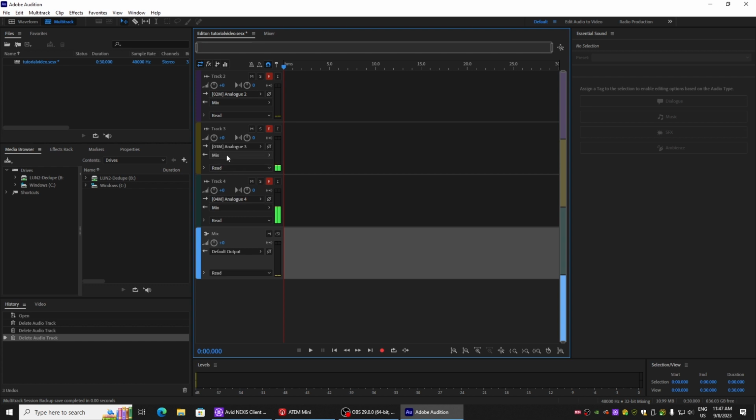The next thing you're going to want to do is go down to mix. So it says default output. You're going to want to change that to the stereo 03S. What this will do is it'll allow you to listen to playback and listen to it while you're recording through the headphones connected to the soundboard.